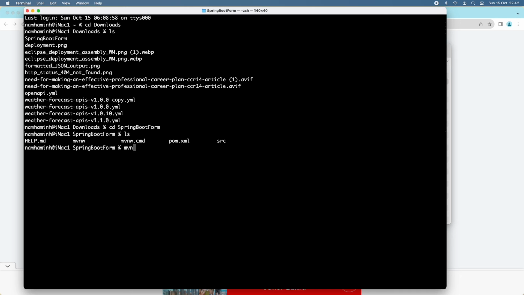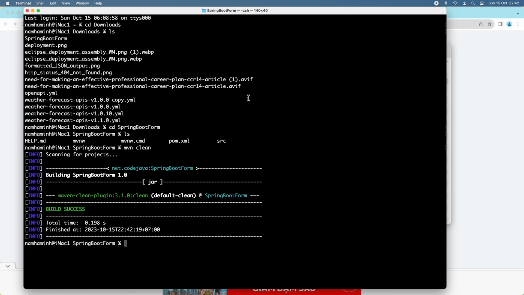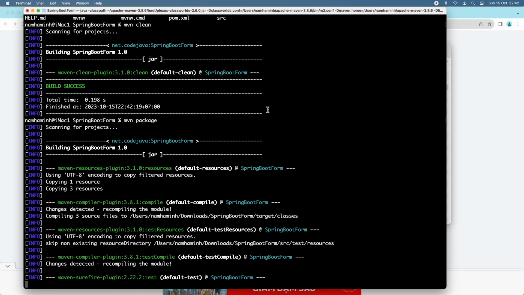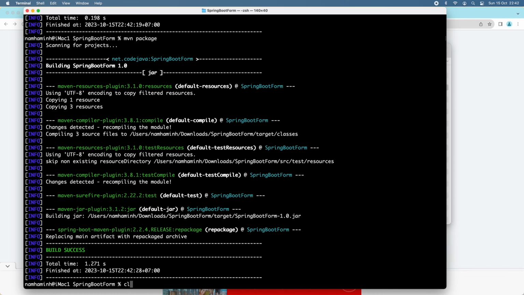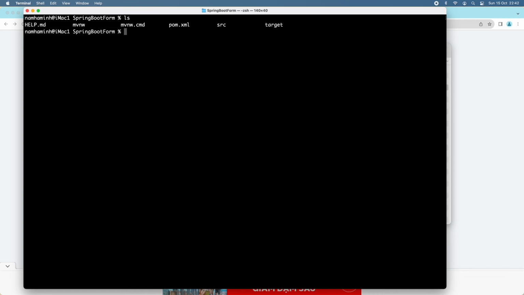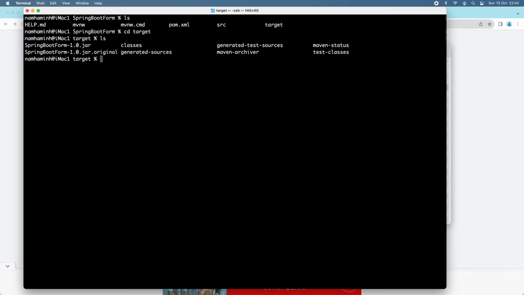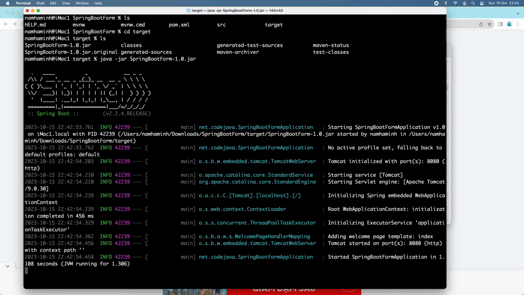Okay, and I used Maven to clean and package the project as an executable Java file. mvn package. Okay, build success, and you can see it generates an executable Java file under the target directory here. You see, and let me run it using Java command java -jar and then the Java file name SpringBootForm-1.0.jar. You see, it is starting a Spring Boot application successfully.